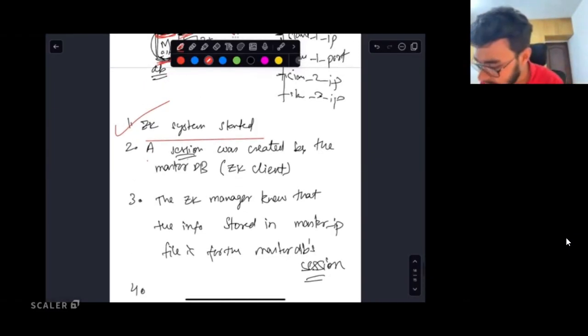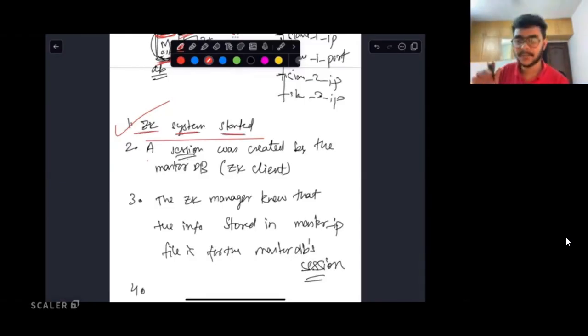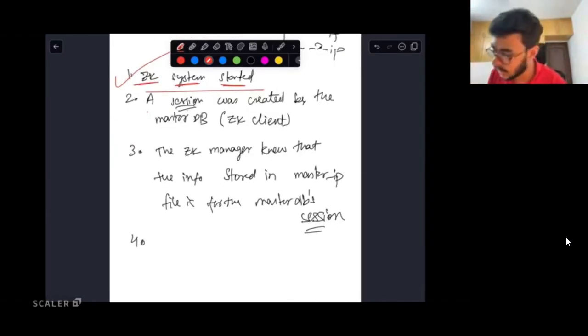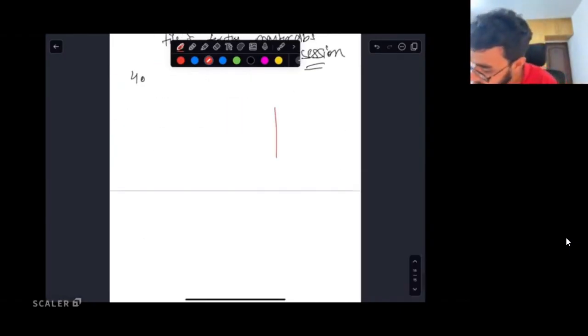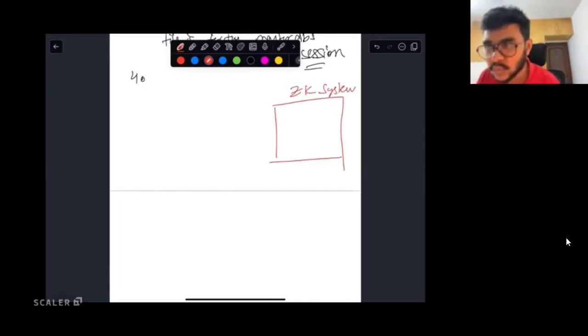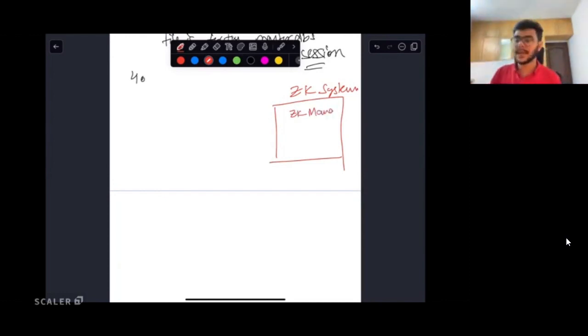So let us say the Zookeeper system gets started. That is the first step. Okay. As soon as the Zookeeper system gets started, what do I mean by Zookeeper system? There is this Zookeeper system, and inside of it, there is a Zookeeper manager which is sitting there. Okay, let me give you an analogy first of all, right?